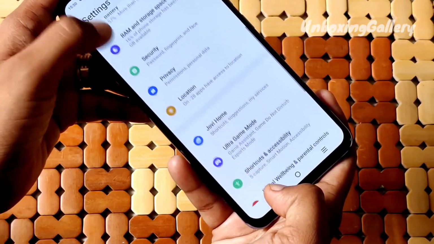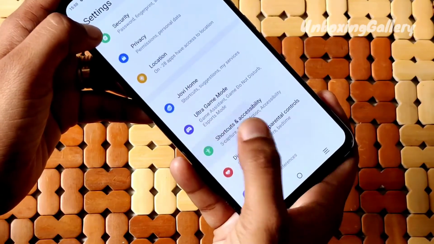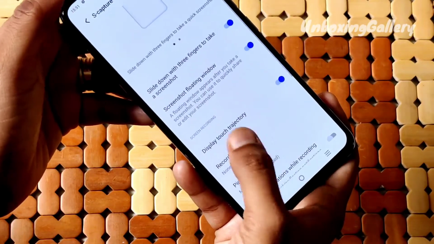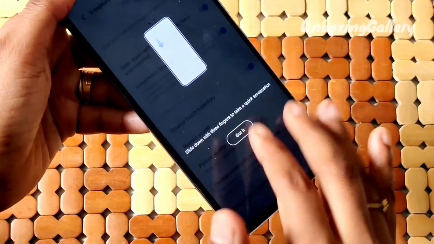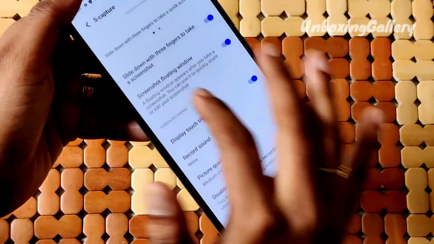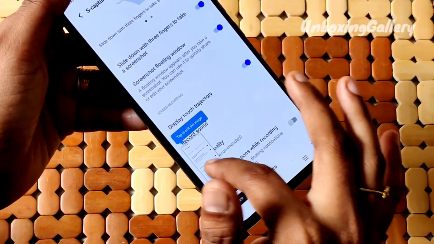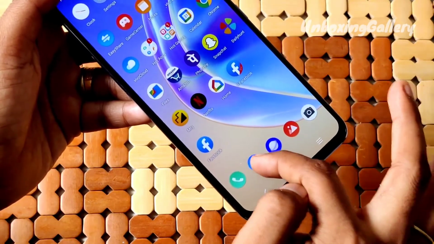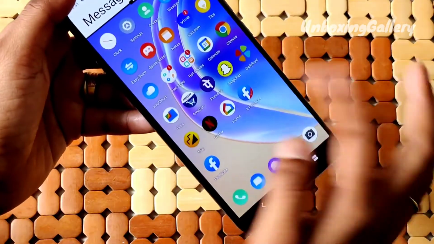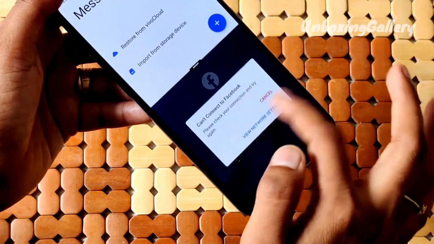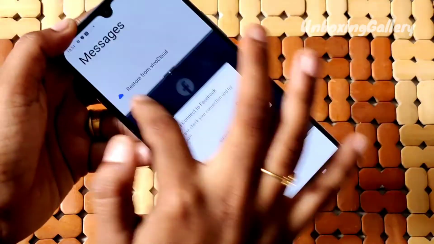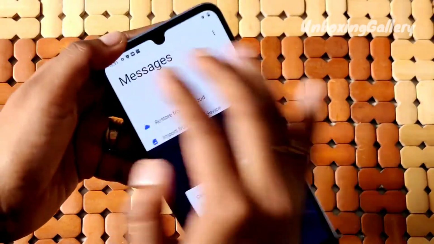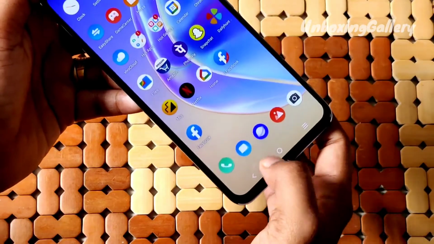Next, you can select shortcuts and accessibility. In that, there are more options available. First is the capture option. In that, slide down with 3 fingers to take screenshot option is enabled. Now I slide down, so the screenshot is captured now, and you can use your 3 fingers up and you can see the split screen. You can use the 2 apps at a time.